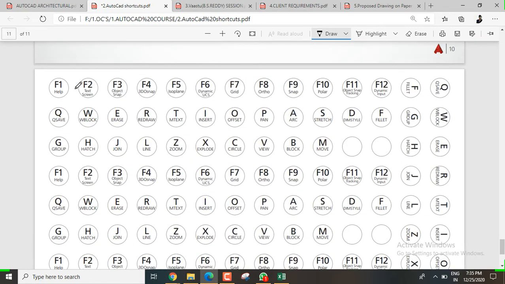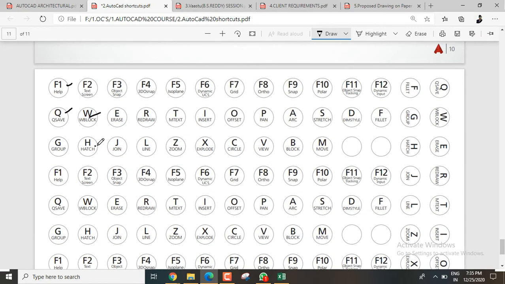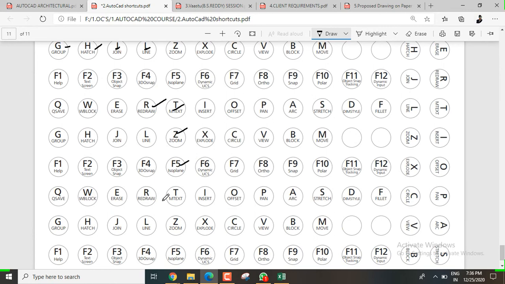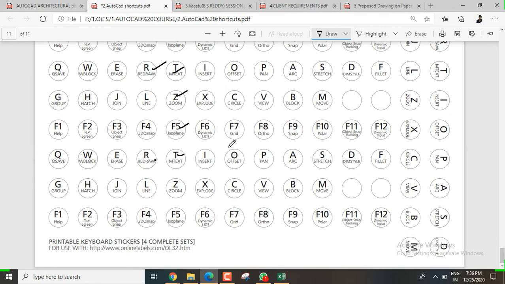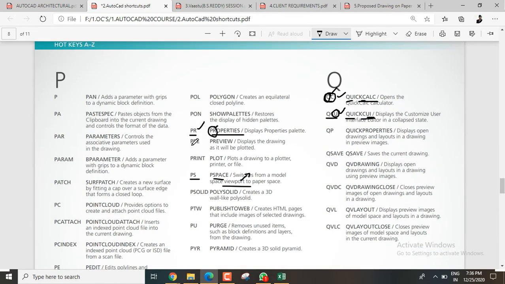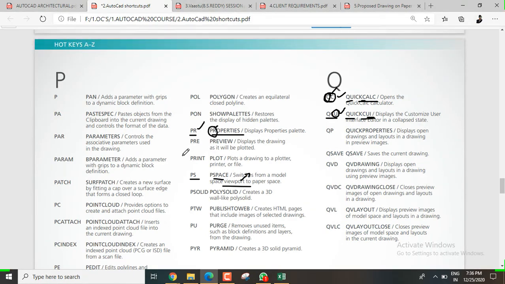So in the commands, there is help, QSave, WBlock, hatch, group, join, line, and redraw, MText, zoom, isoplane, and some text, insert and stretch, dimension style, and object snapping, tracking, and dynamic input, and blocks, view, circle, explode. These all things will be repeated. So this is what we need to know, that these commands will help you work faster.